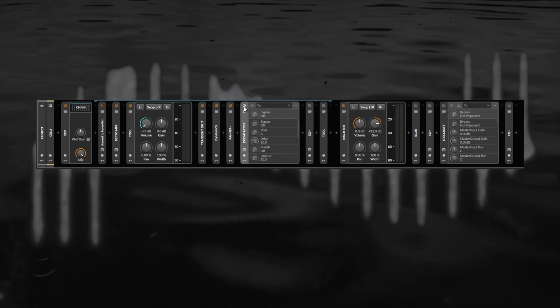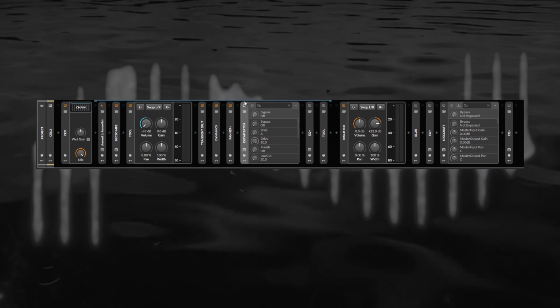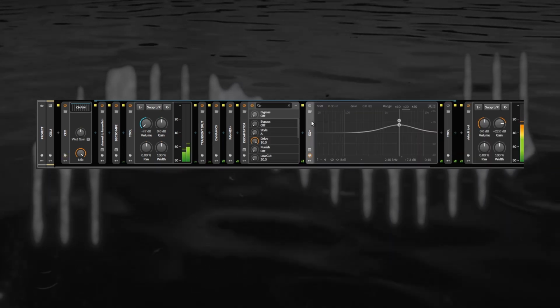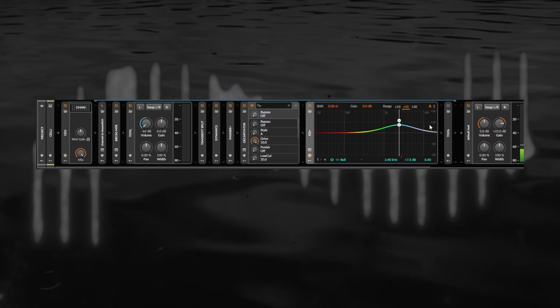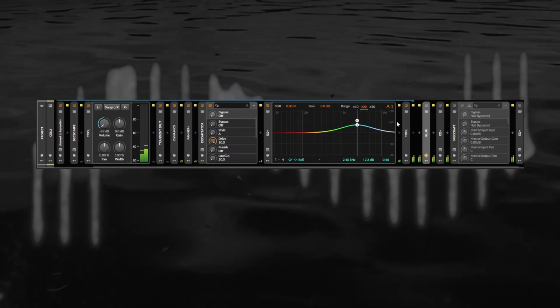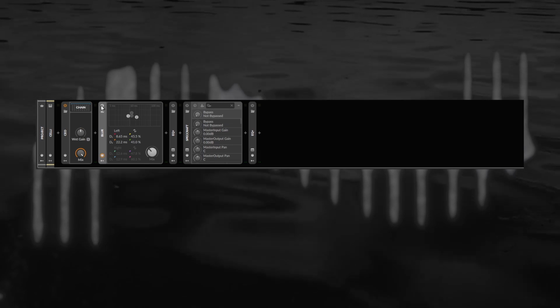The Decapitator, which sounds really nice on cello and bass sounds. Just some saturation. Then some EQs boosting the high mids and just a tool for more volume. And then in terms of mixing, I've got a little bit of Blur to add some space.